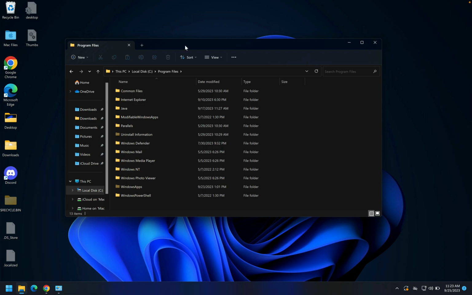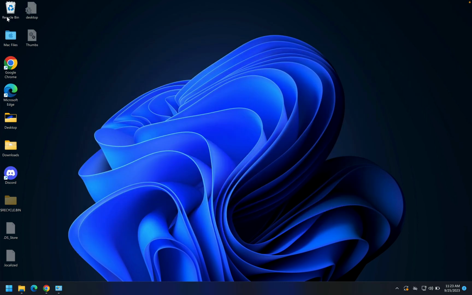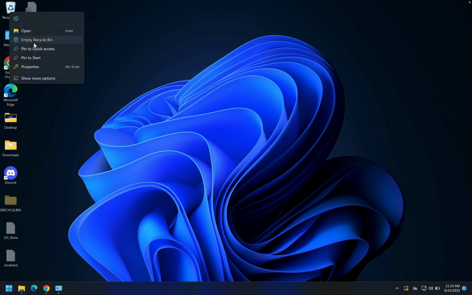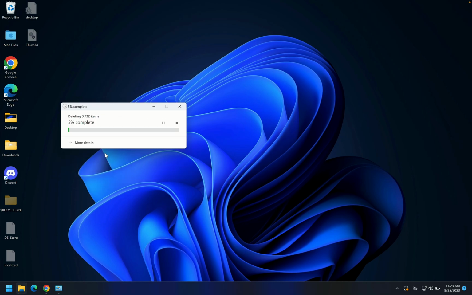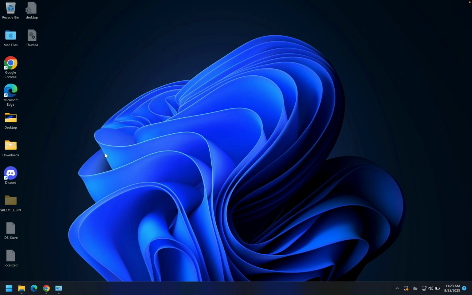The final step is to reclaim the space from these removed programs. All you can do is minimize this, go to the recycle bin, right click on this, and then empty recycle bin, and you do everything. So this will clear up your PC, and this will reclaim space for your PC. So this is the process to remove a Windows application from your PC.